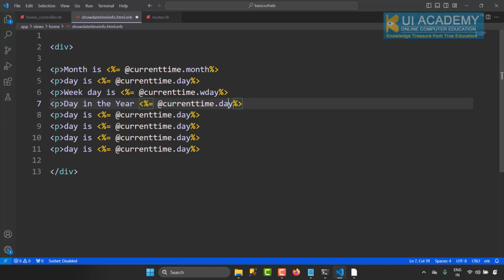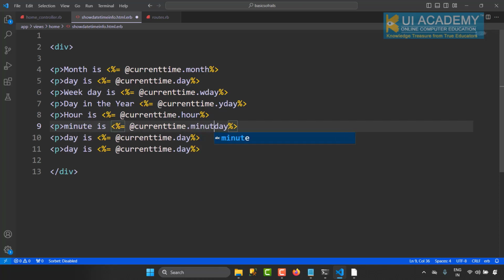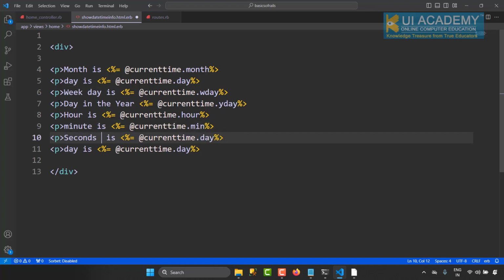So for the day in the year, we will be accessing the property y dot day. This is W, meaning weekday. And then we want to access the hour value, which is hour. And then we want to access the minutes, and this is going to be current time dot min. And finally, we want to access the seconds also, and this is going to be SEC for you.